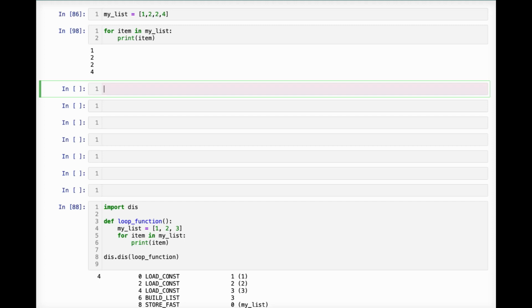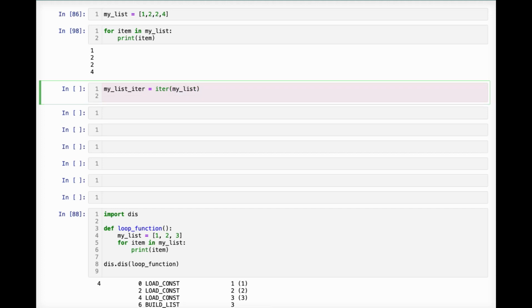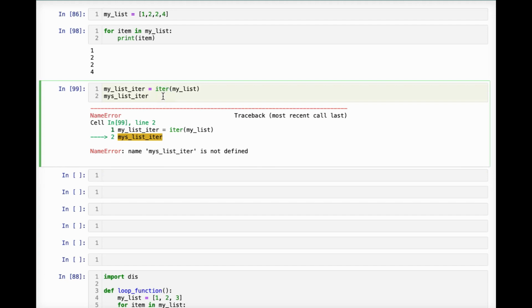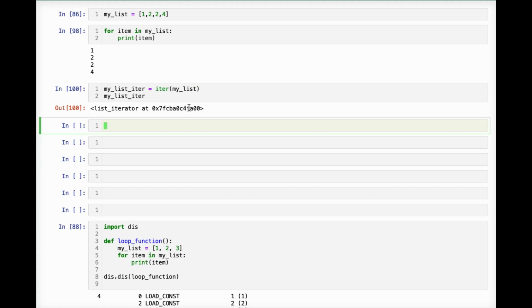And how do they help us here? Well, they help us manage the iteration of iterables. For example, what the for loop does for us under the hood is create an iterator object out of my list. So let's say my list, and then I'll use the iter function on my list. This will return an iterator object. Oops, we made a mistake there. There's no S. There you go. Now I have an iterator object.